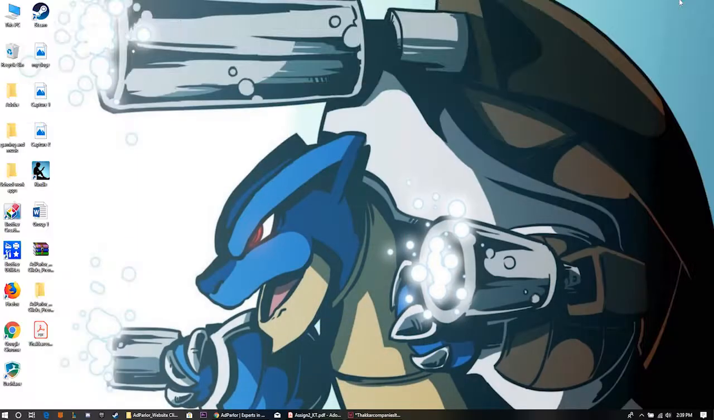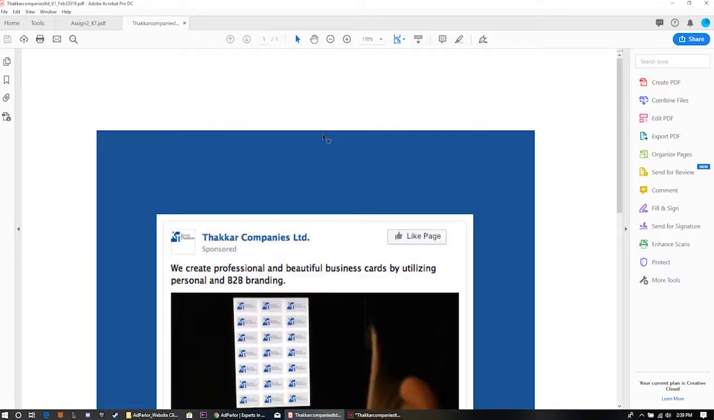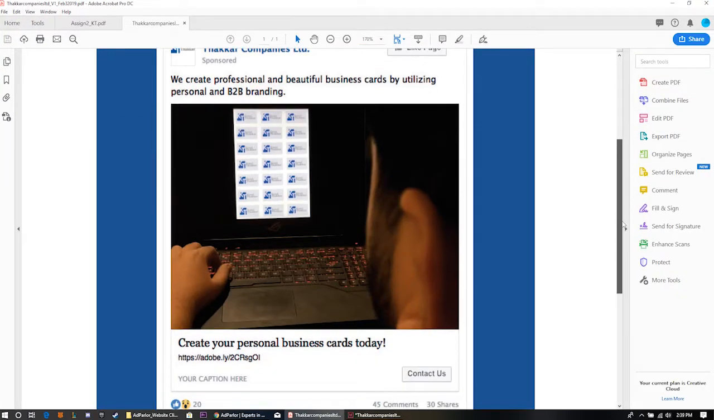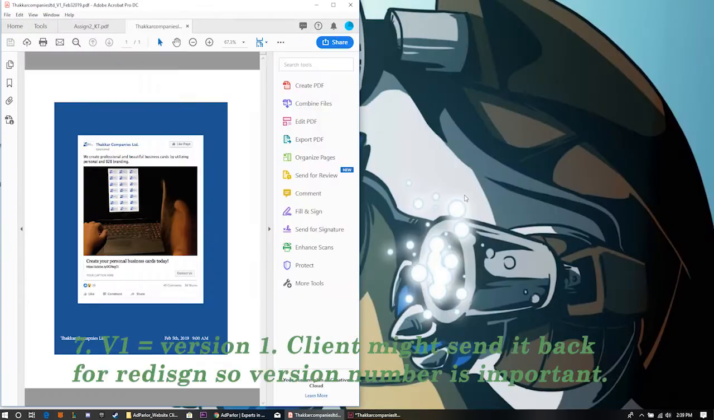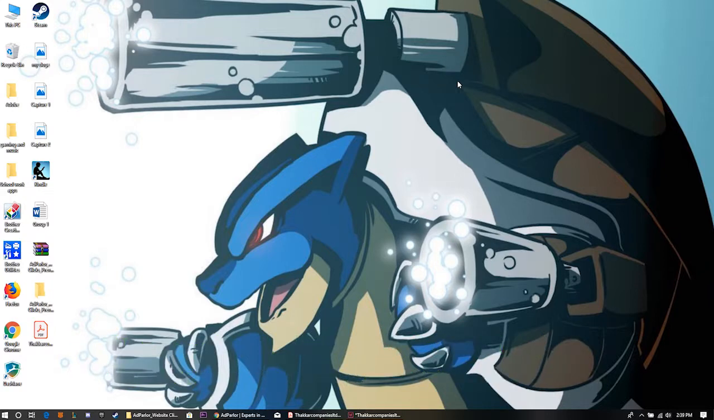So now that the file is exported, make sure that the filing convention is right: the company's name, V1. That is very important because sometimes the clients won't really like it. If they don't like it, they'll send it back and tell you, hey, make another version. So yeah, you'll just email that PDF to the client, and that is how you do a successful social media marketing ad mockup email to a client.